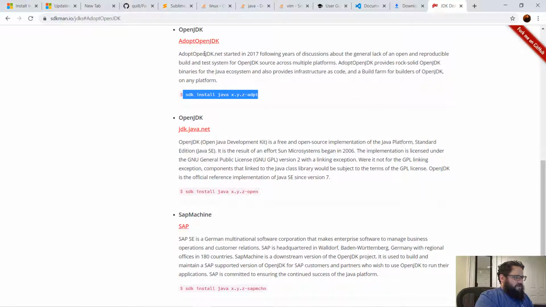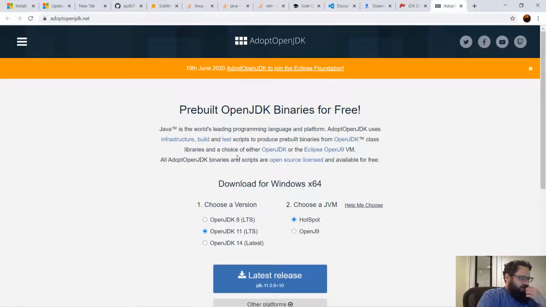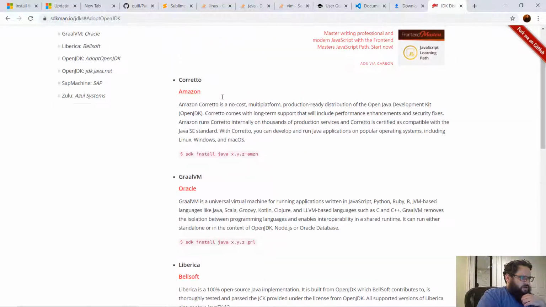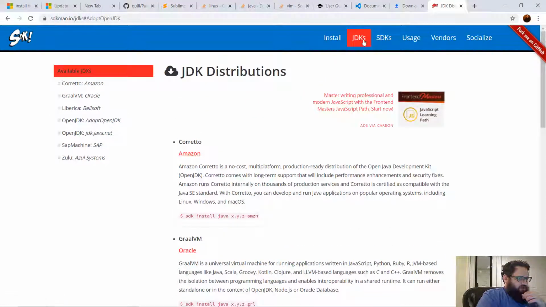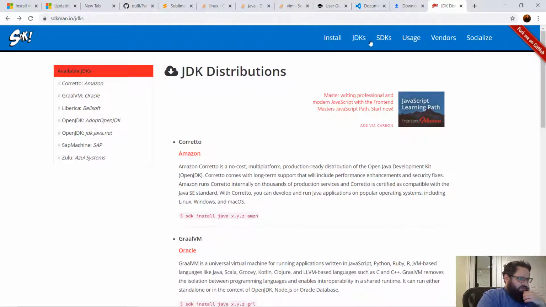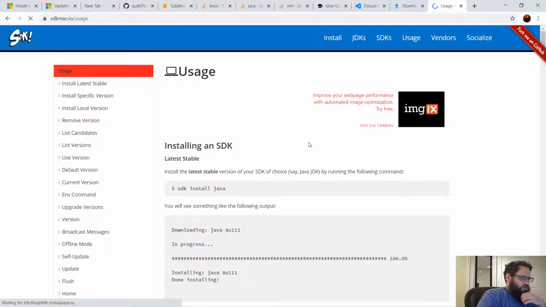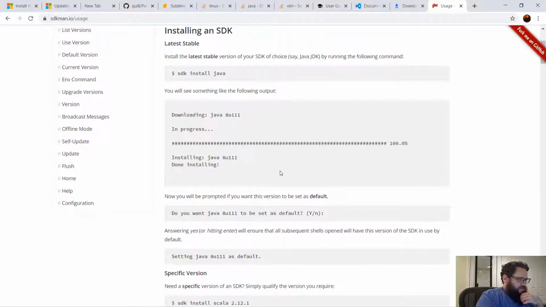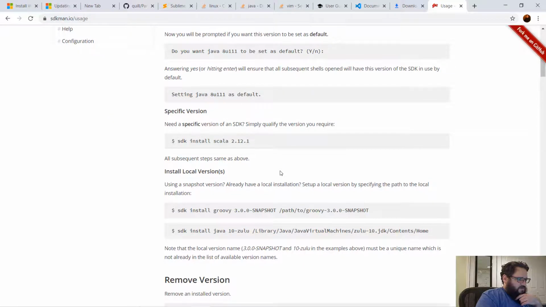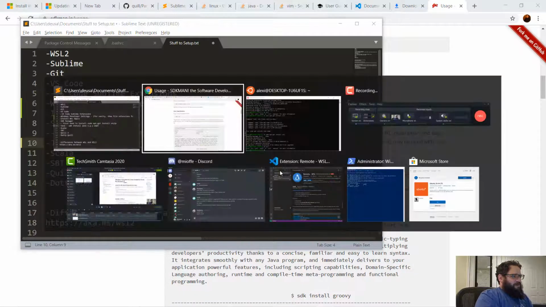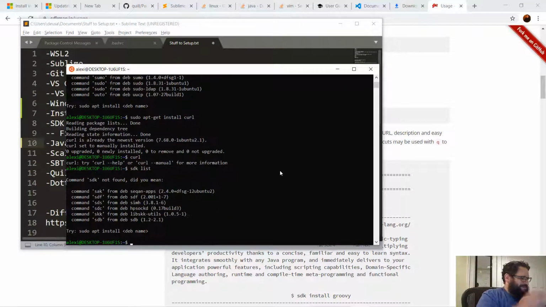Well, that's not exactly the command. You need to do, no, that's not what we want. Oh, hold on a minute. How do you list the JDKs that you have? Let's see, what's the command reference for this thing? Oh, usage. Here we go. SDK install Java. Okay. Install latest stable. That's, no, what we want is Java 8. So, there we go. So SDK list.